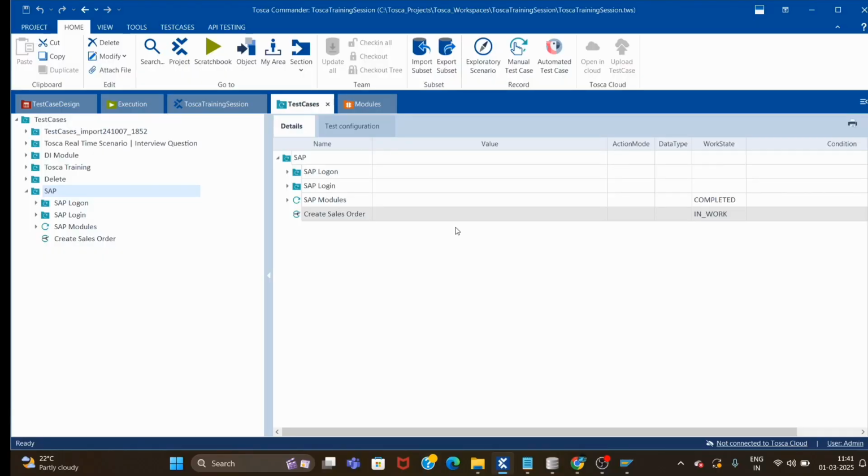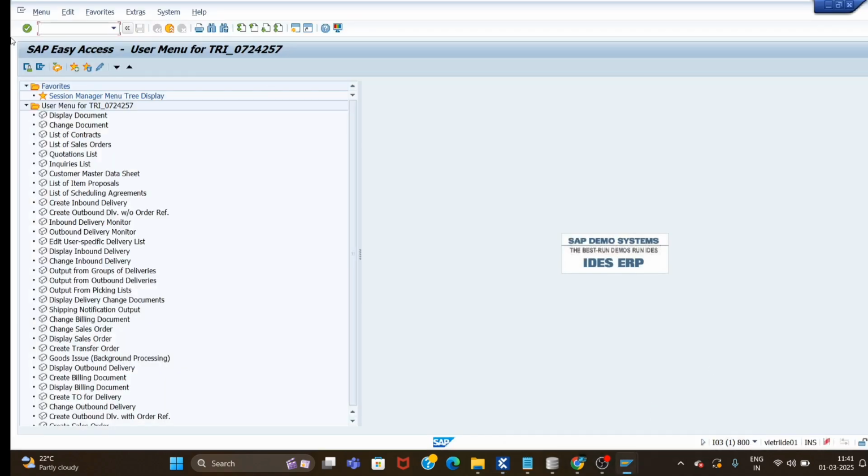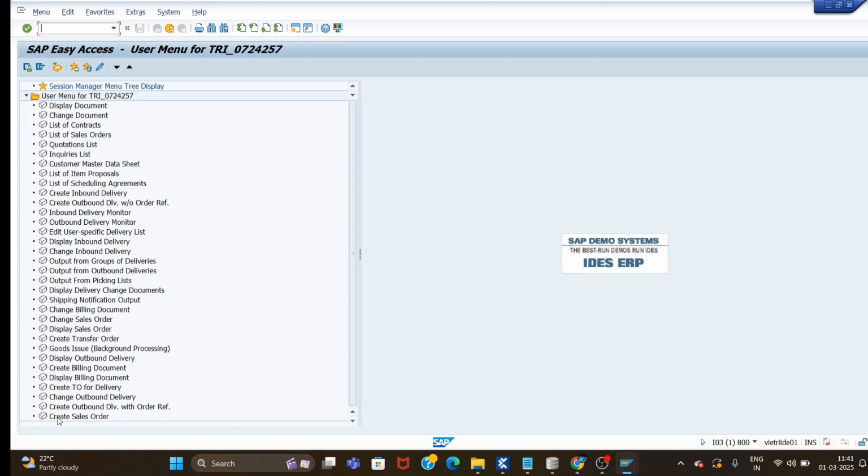Hi guys, welcome back. Let's continue with SAP automation and create our first test case, which is a create sales order. First, let me show you the manual flow, how we create a sales order in SAP. Once we log into SAP, you will see this screen, and we have to create one sales order.